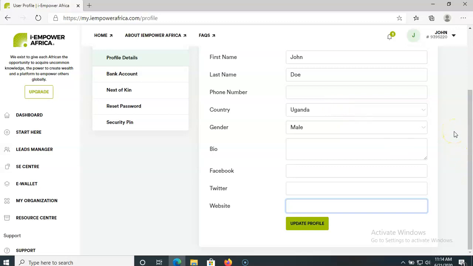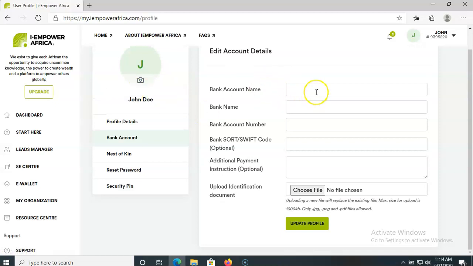Now, when it is done, the next thing you want to do is come over here and put in your bank name. Without this information, you won't be able to withdraw your commissions. So you need to fill in your bank name. You need to put in your account name rather first. Put in your account name, the name of your account. This is the only way we'll be able to pay you when you earn commission. So you put in your bank account name, the name of the account.